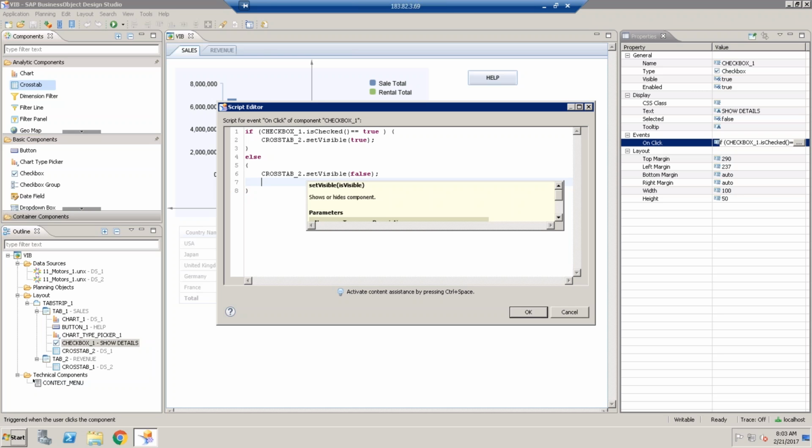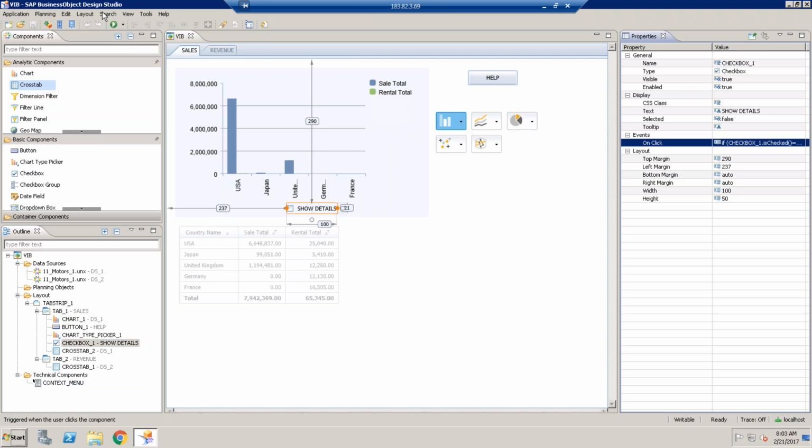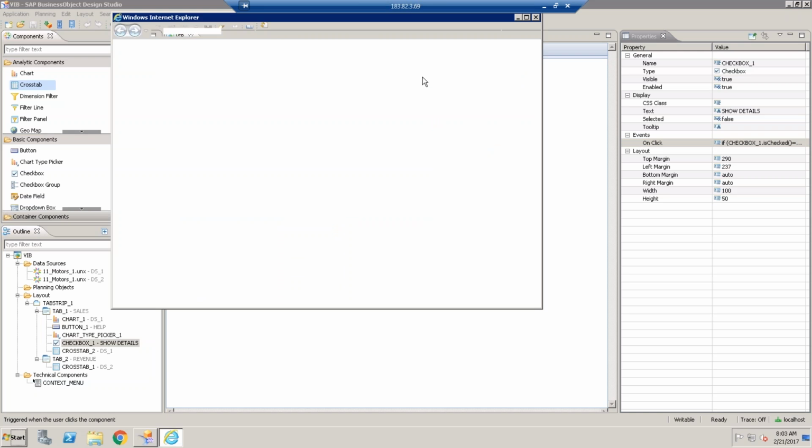But in some cases what happens is you have to see if it is visible, then you make it hidden. If it is hidden, you make it visible. So before setting the visibility, you try to check what it is doing. So let's try to execute it.